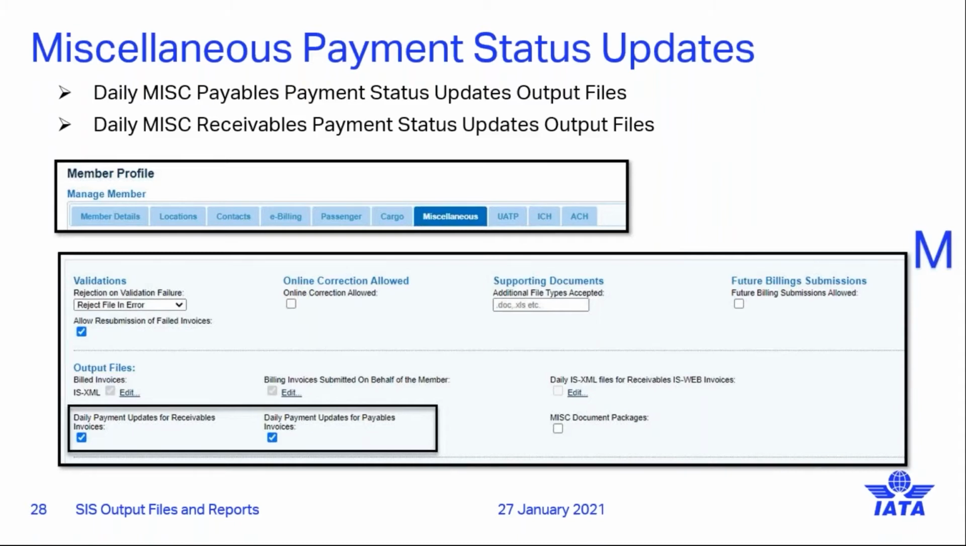This feature helps you have better control of your cash flow prediction for your payment terms meeting purposes. It also helps both parties understand the status of an invoice once it is received and until payment. This is available to be used both as a billing member and as a billed member, and the payment statuses are updated independently from each other. So we really suggest you enable this functionality for your daily miscellaneous payable and receivable payment status update output files.